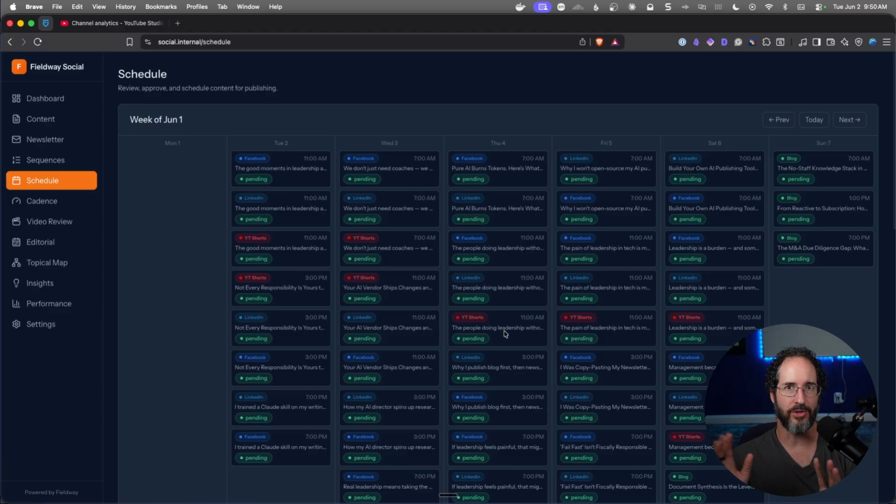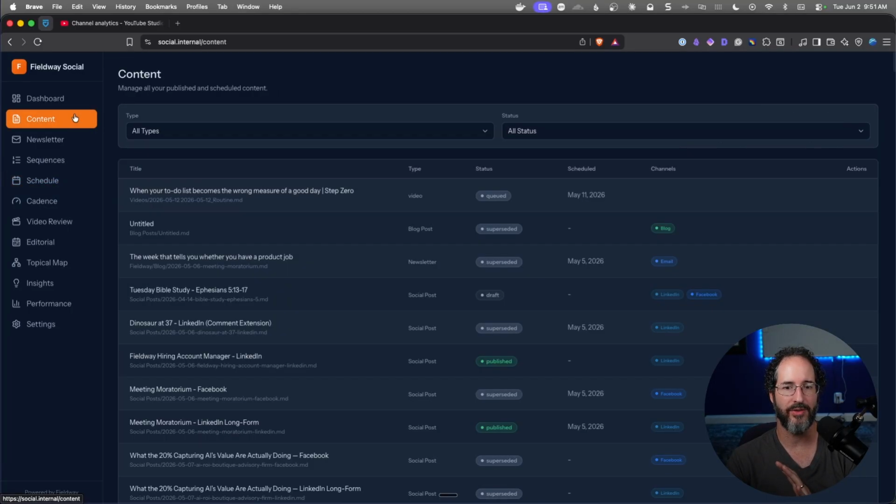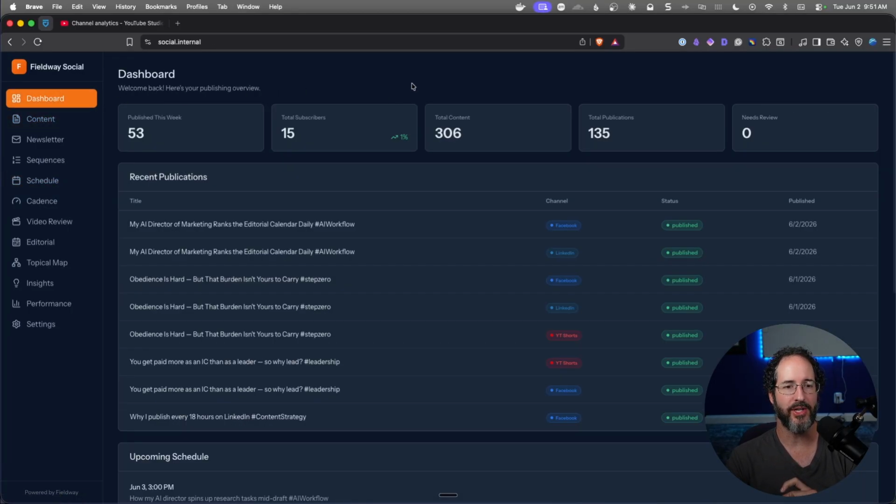And then Fieldway Social takes care of all of the clipping and publication. So I've still got to do the editing, but the actual clipping, writing titles, writing descriptions, scheduling, and publishing to YouTube, Facebook, and LinkedIn are all automated. And I love it. It works so well. So this is what I'm building.